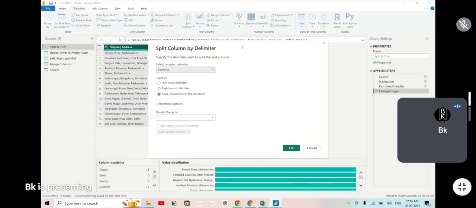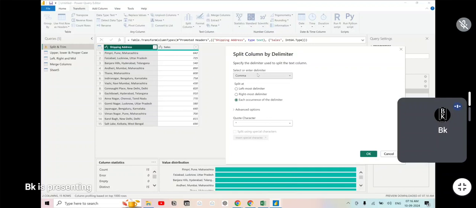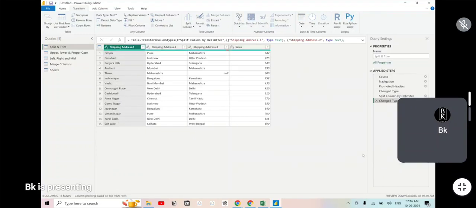Now, what is a delimiter? It already understood there is a comma. Then I'm going to click OK. Now it has done its job. It is Pimpri, Pune, Maharashtra. It has done what it was trying to do. This is how you split the data.